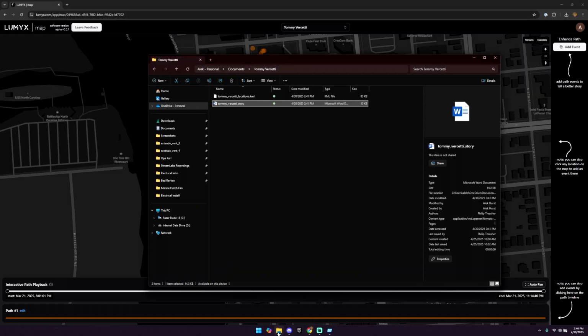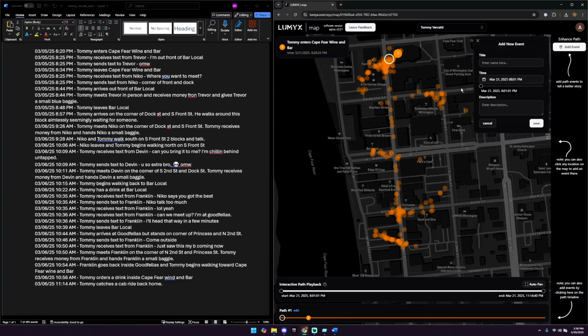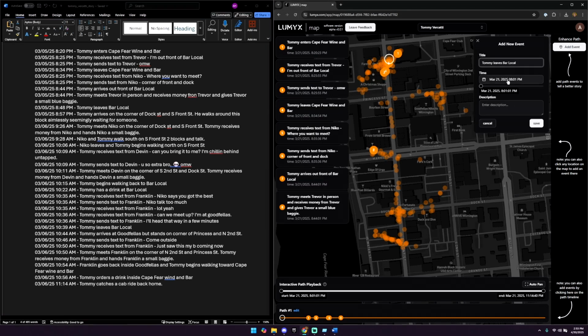So let's go ahead and open up the Word document with the list of events that happened on this night, thanks to the prosecutor who spent all that time combing through the evidence and coming up with this document. Maybe in the next case, the prosecutor can just ask their investigator to create the story for them in Lumyx so that they don't have to do that work. But there's a lot of events in this Word document, so I'm gonna go ahead and race through adding them all to the path here.